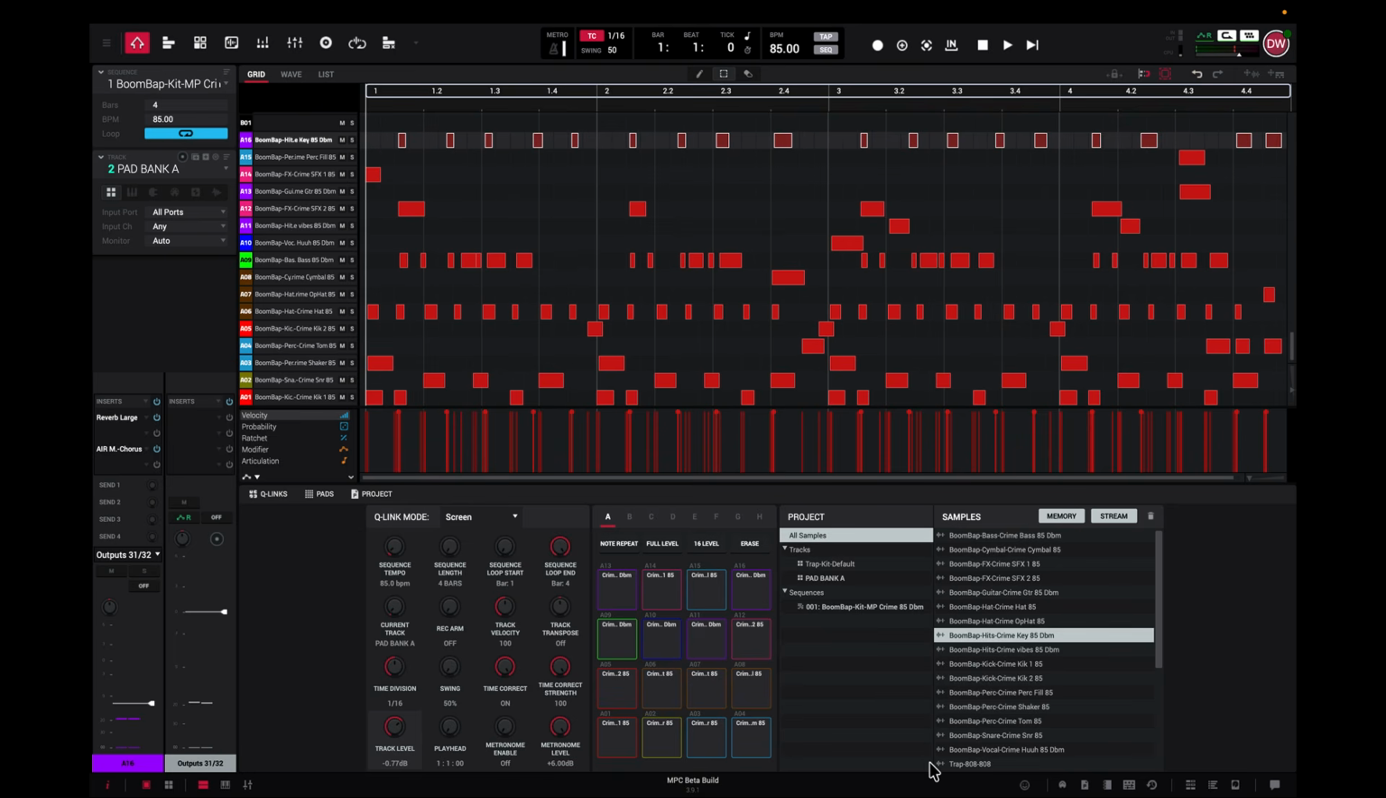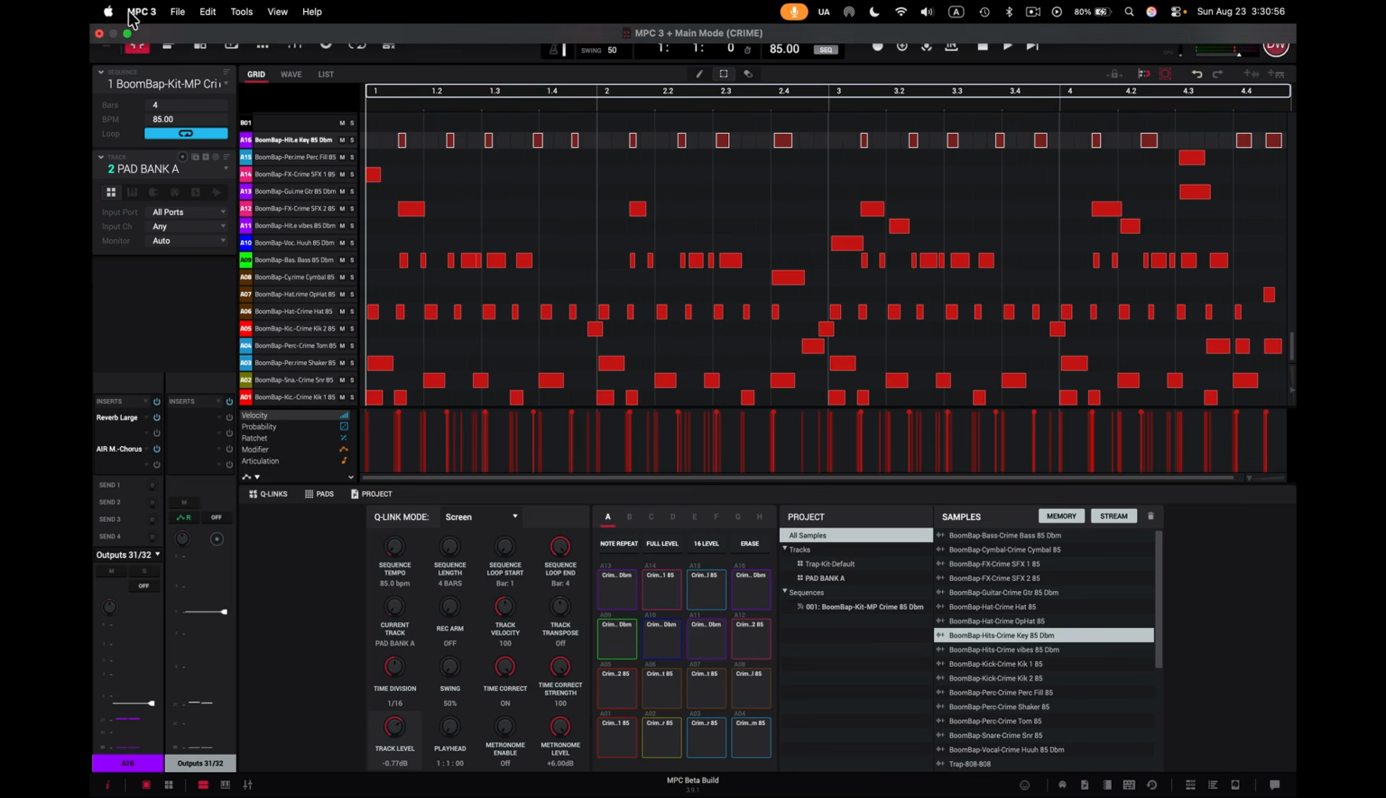Before you start working with Luna, you've got to close the MPC software. Let's make sure this is closed down, and then we're going to pull up Luna. Let's go to quit MPC 3, and I'll save.